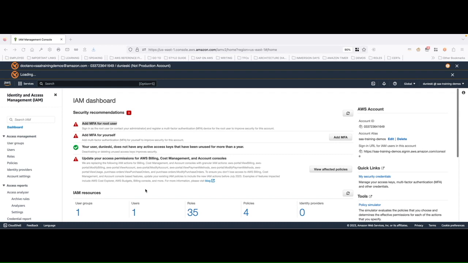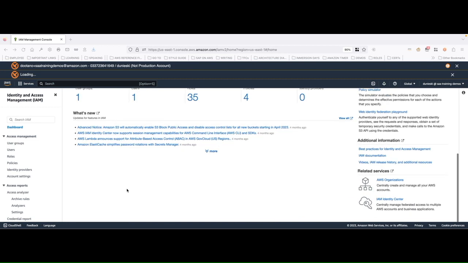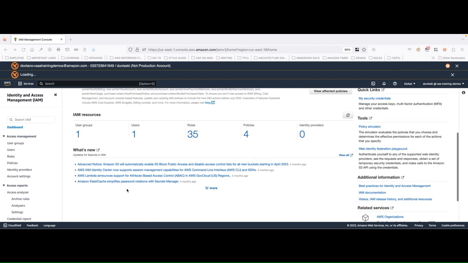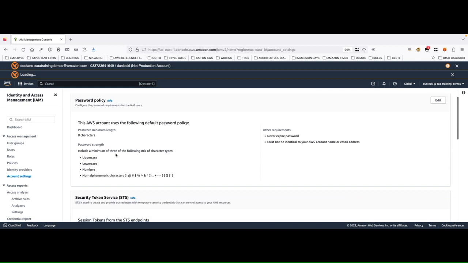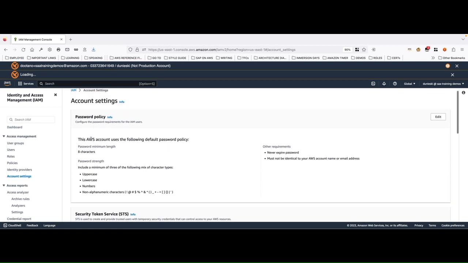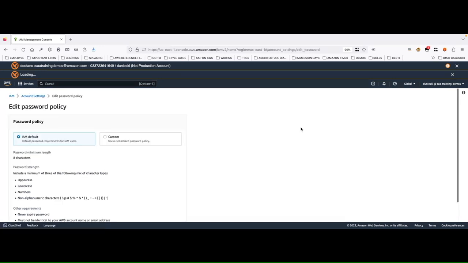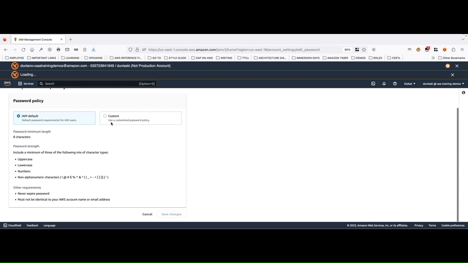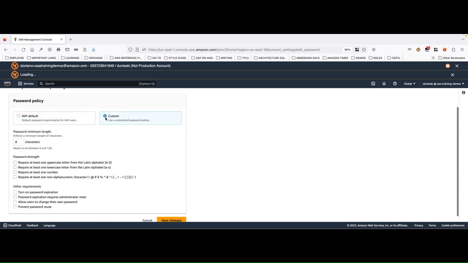and then once you have that, you can go ahead and force every single user to have specific settings in their password, right? Like this here, we have a password policy. This account uses the following default password policy. I haven't changed the password policy, right? So I haven't said what I want, right? This is the default one.